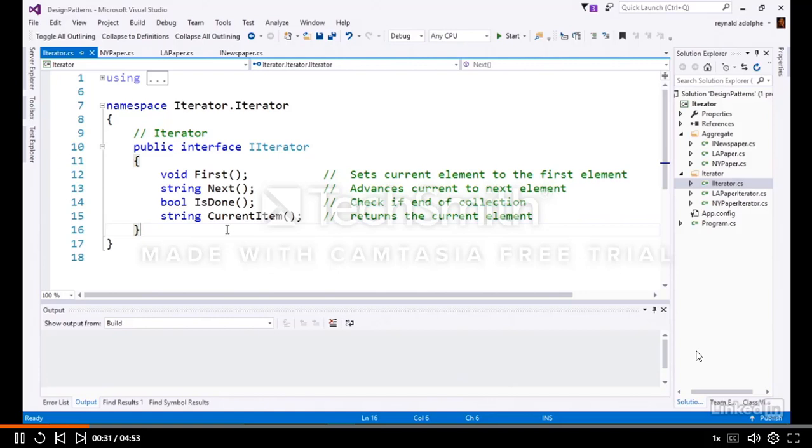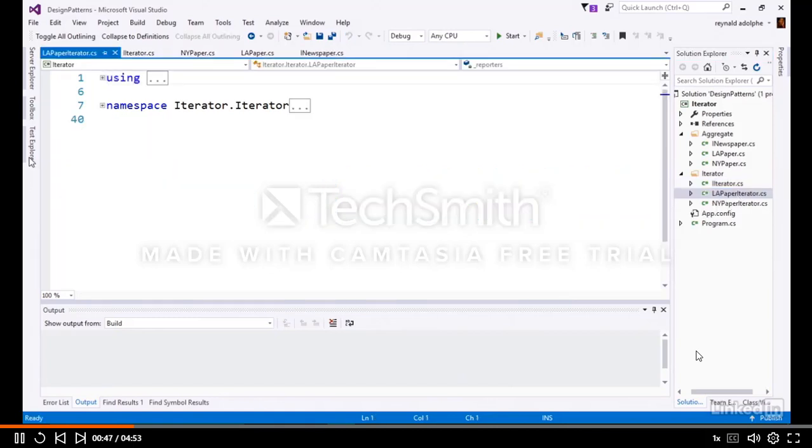First simply sets the current element to the first element. Next advances the current element to the next one. Is done basically checks to see if the collection is at the end, and current item returns the existing element, the current element that has a focus.